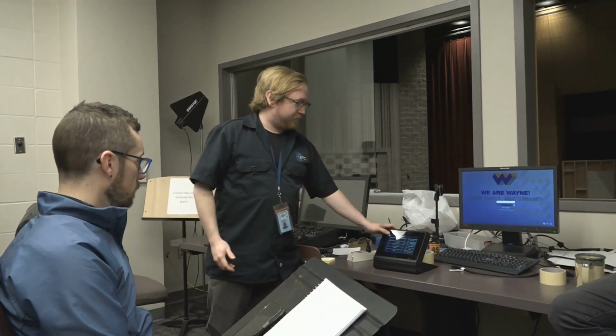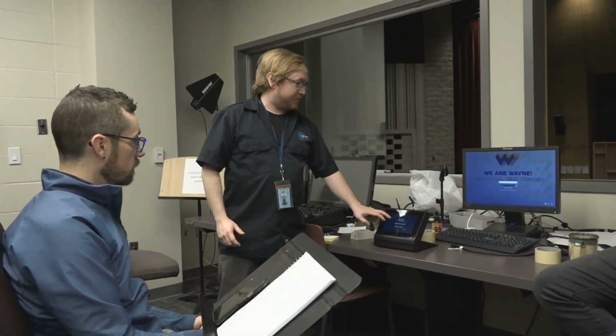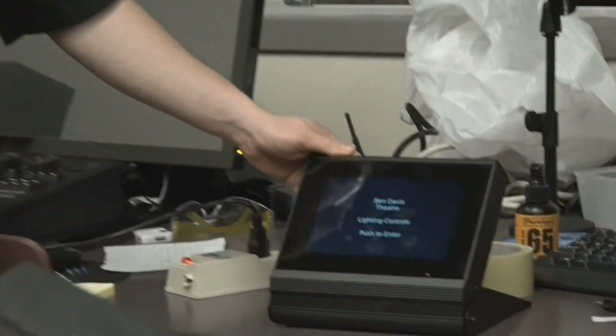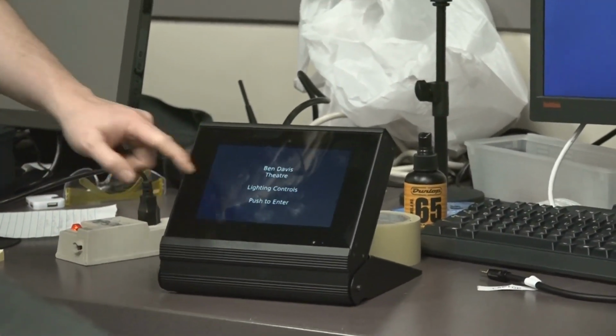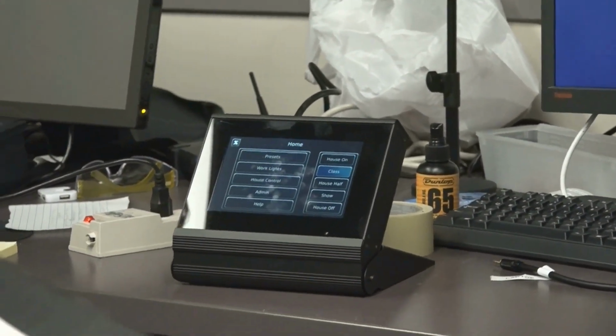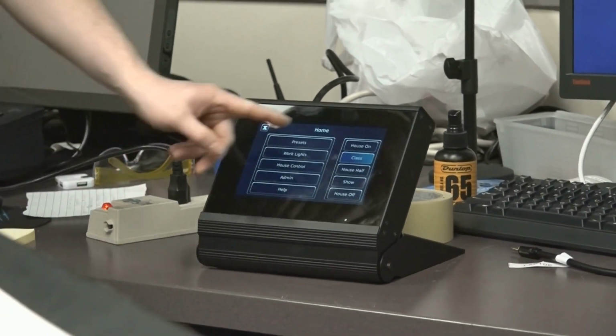So on the touchscreen right now there is no passcode, but there is just a splash screen. Says what space you're in. We are in the theater. Push to enter. And on your home screen, you have quick access to the 4 house light presets.